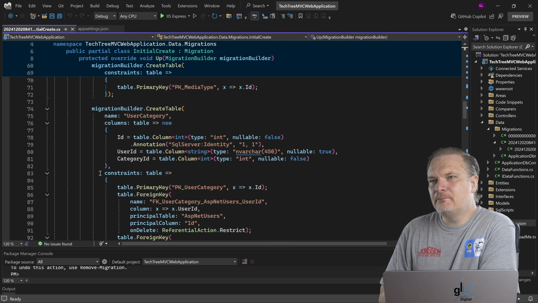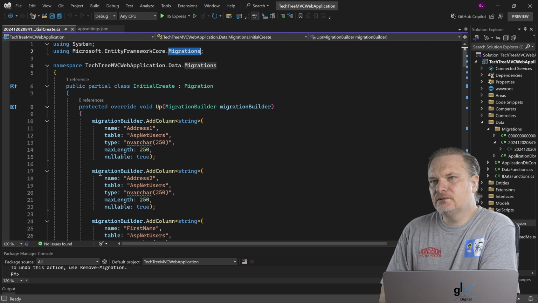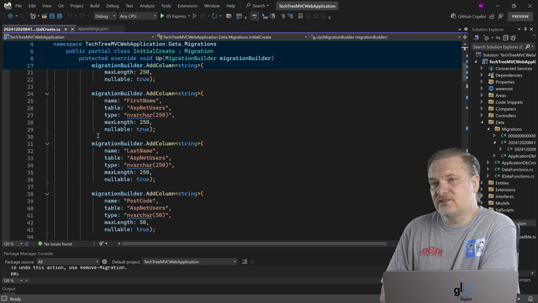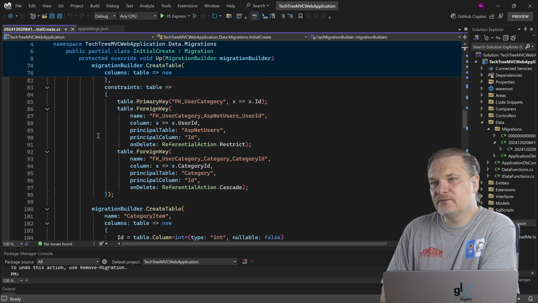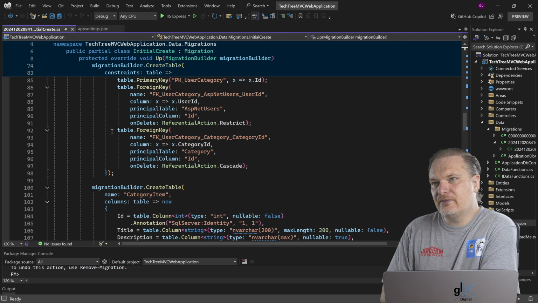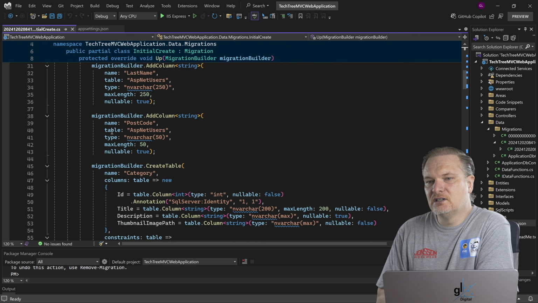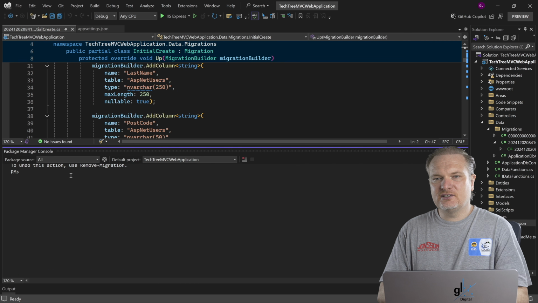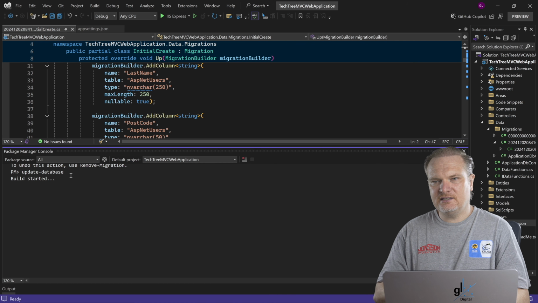So here we have an Up method, which will essentially create the changes that we want. So in this case, we're generating the database within SQL Server, and it's creating the relevant tables for us. And then the Down method can be run to undo the effects created by the Up method. Okay, perfect. So we want to run the Up method. So to do this, the next command we run is update-database, like this. Press the enter key.